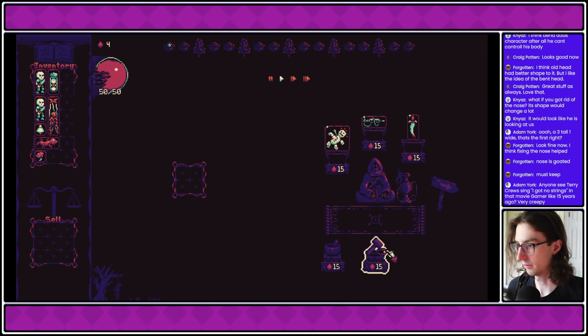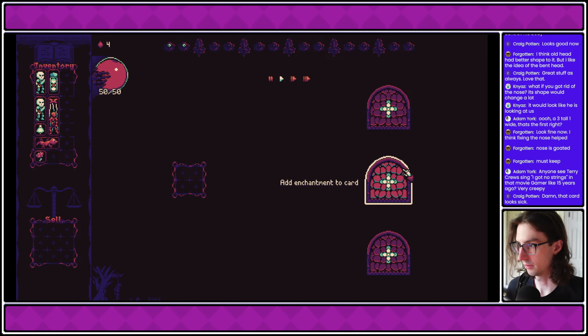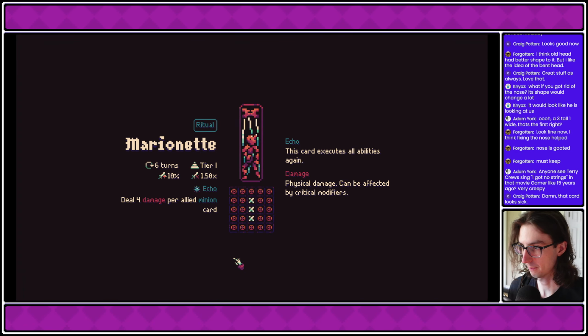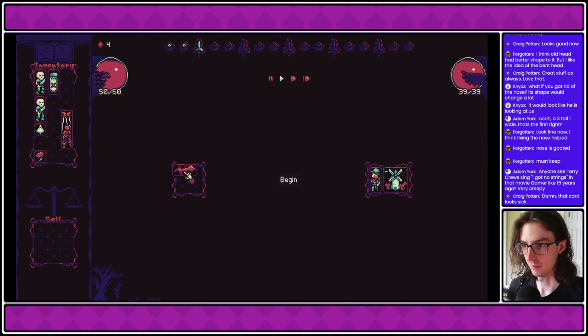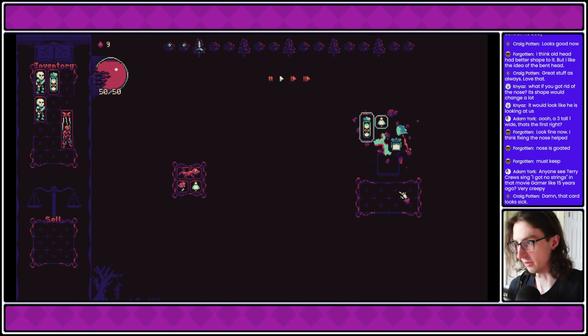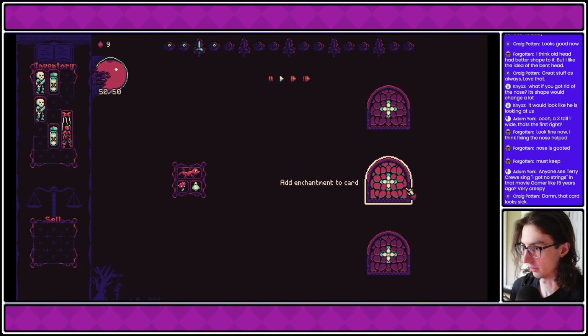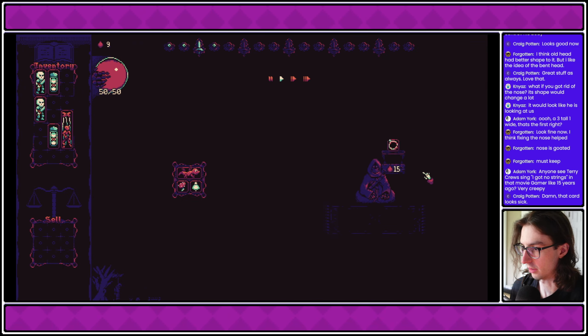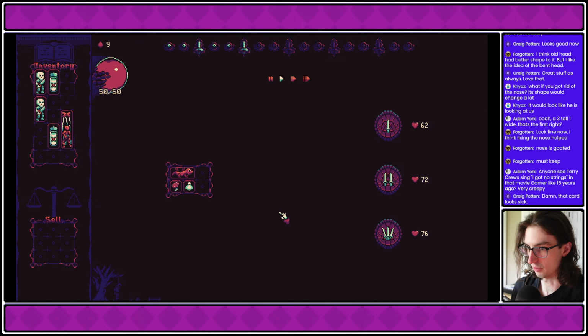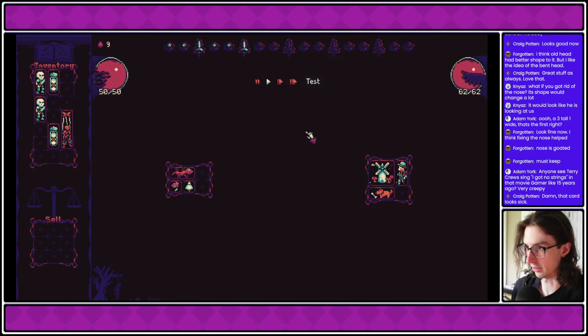Shop. Give me a board size increase. Ugh. Let's just add echo onto the marionette. Boom, boom. I don't have enough. Let's see if I can get a board size. I need 2 board size increases, actually. No. I should add that as an option to the shop, actually. Increase board size. There we go. I'm going to need to do it again, though.